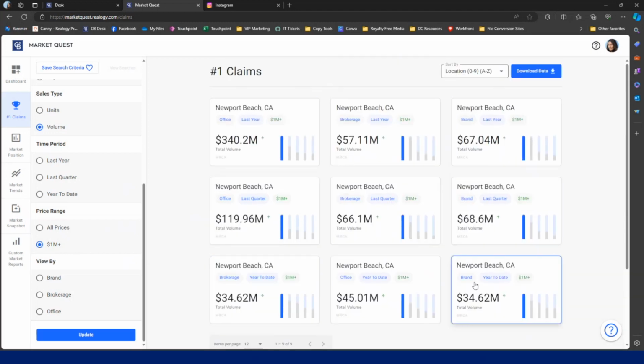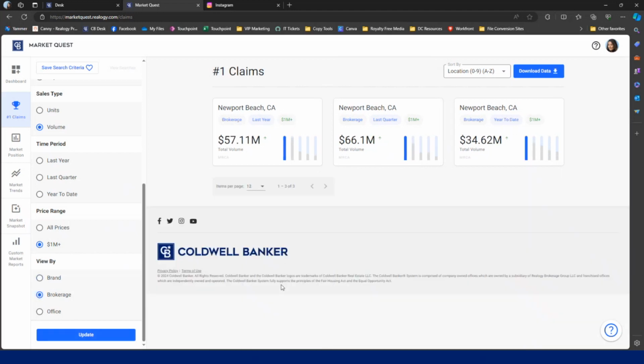choose from. If I wanted to narrow this down further, I could do so by simply selecting any additional filters I want to choose. So maybe I want to select brand. I'm able to do brokerage. If I select brokerage, you'll see here now I have 3 number one claims that I can choose from. So again, the filters are just allowing us to narrow our results, so it's easier to select and find the number one claim that you want to share.